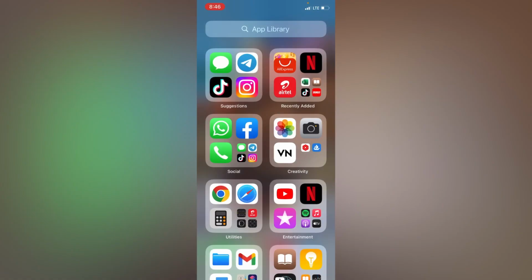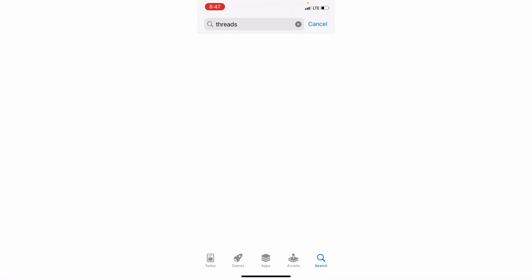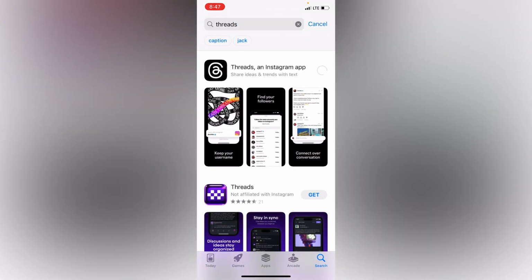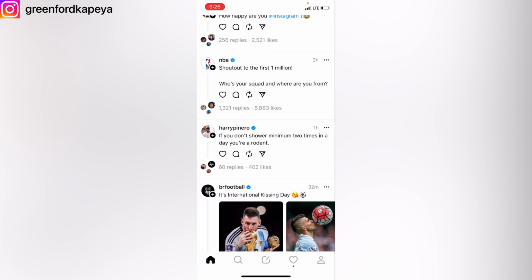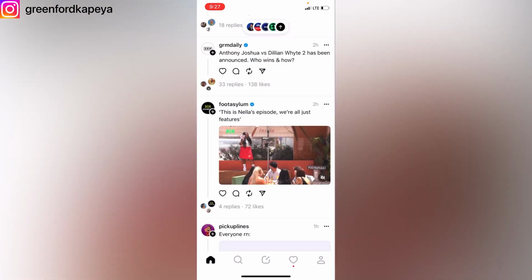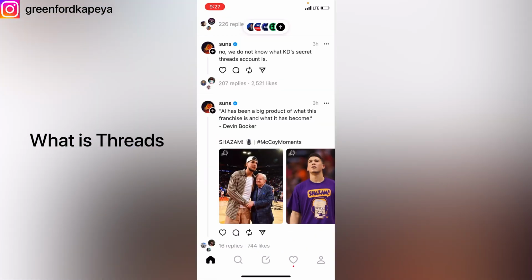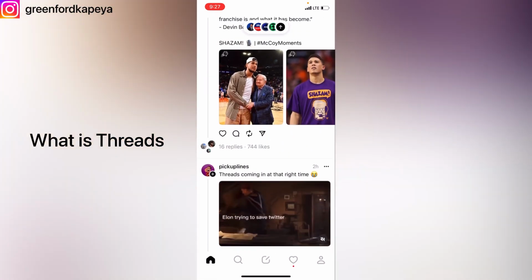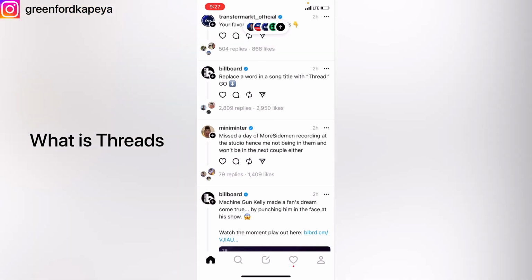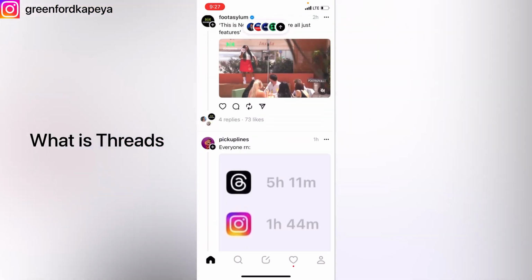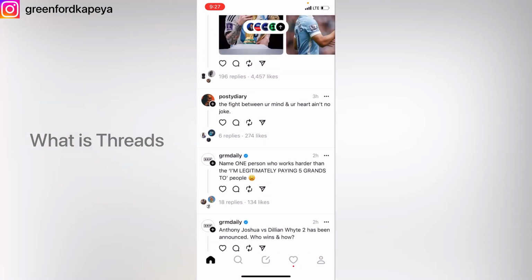If you're using iOS, you download it from the Apple Store. If you're using Android, you download it from the Play Store. Search for Threads, and click on it. So I'll download the app. Okay, so after successfully installing the app, you open it. So this is how the dashboard for Threads looks like. Threads is an Instagram application that has recently been released by the parent company called Facebook Meta. So this app is a competitor to Twitter. This is why the display looks very much similar to Twitter's display.